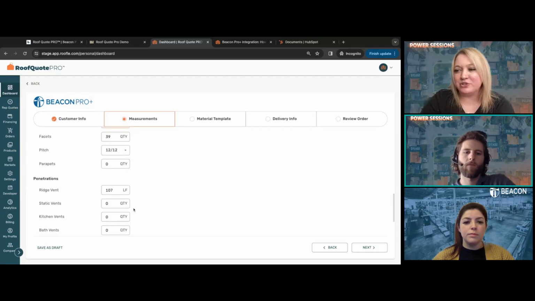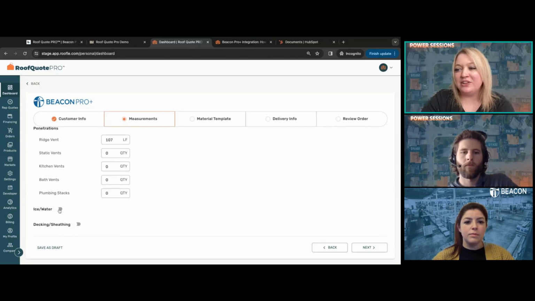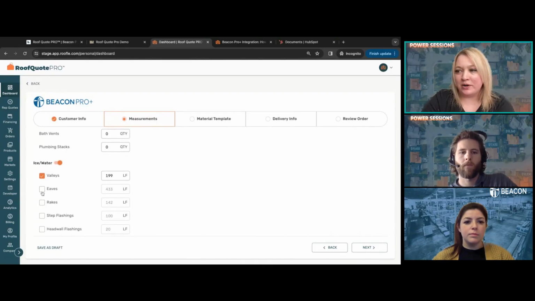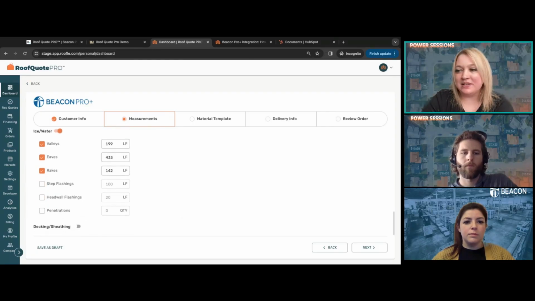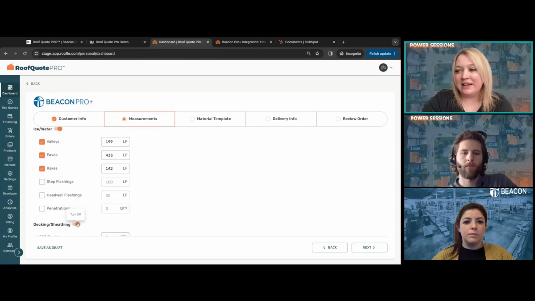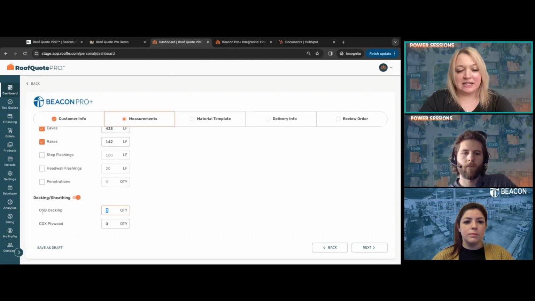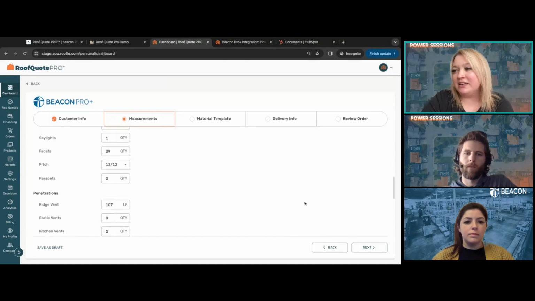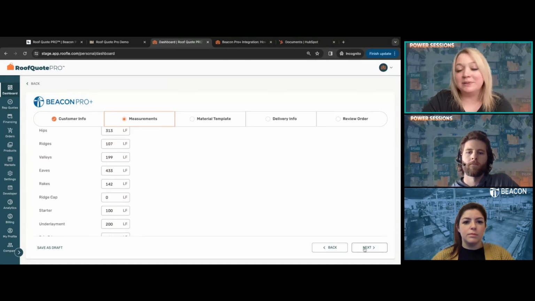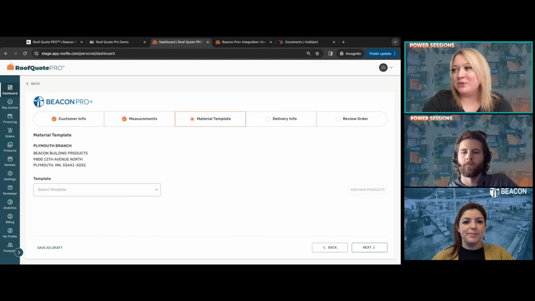As I'm entering and making some changes, the other piece here is you have tabs to open up for ice and water. So if you need to make any adjustments or add these types of things, you can do it right here. And again, adding any decking that potentially may be needed. Once you have everything entered in, you're just going to simply press that big next button. And then that's going to bring you to the material templates.